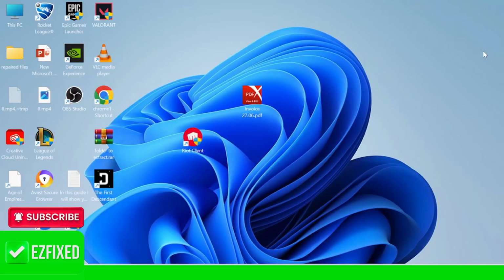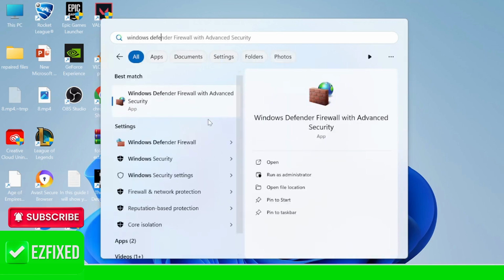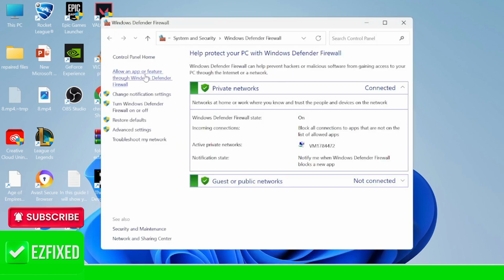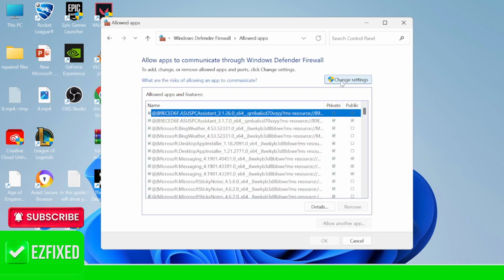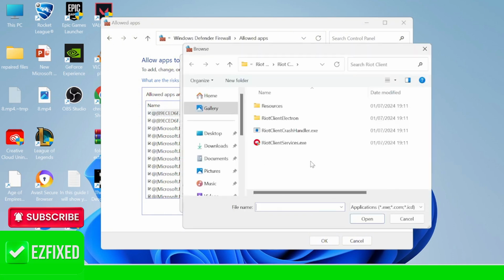The next thing you need to do is head over to the Start menu and search for Windows Defender, and then tap on the Windows Defender Firewall, and from the left select Allow an app or feature through Windows Defender Firewall. Click on this Change Settings button at the top here, and then we're just going to come over to Allow another app, inside of Browse, and we need to find The First Descendant application.